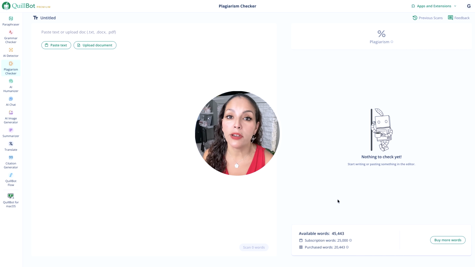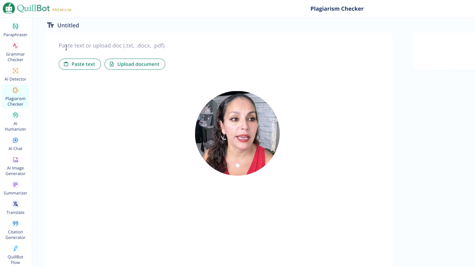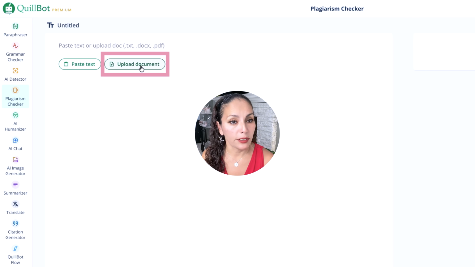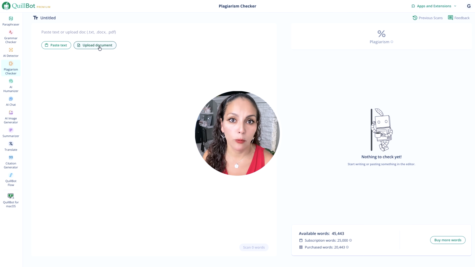without having to change your current subscription level. And all you have to do is copy and paste the text that you want to check for plagiarism or upload a document. If you have many, many words, like in my case, it was 60,000 words, I recommend uploading by chapters, which is what I'm going to do right now.